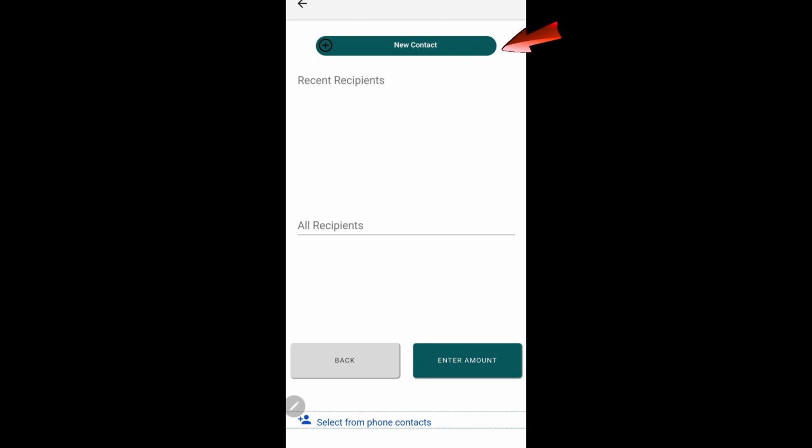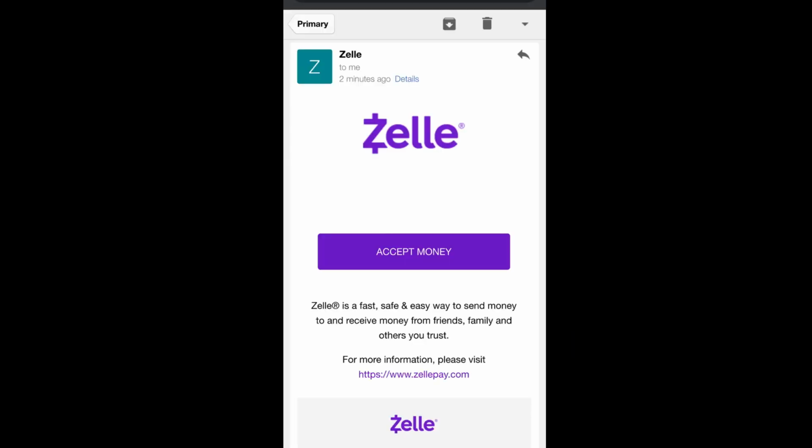Enter the recipient's email address or mobile number linked to their Zelle account. If they don't have Zelle, they will receive instructions on how to claim the money through Zelle and link it to their account. Now enter the amount, specify the amount of money you want to send. You can add a note, but this one is optional. Review and confirm. And then you need to double check the details here before you send.